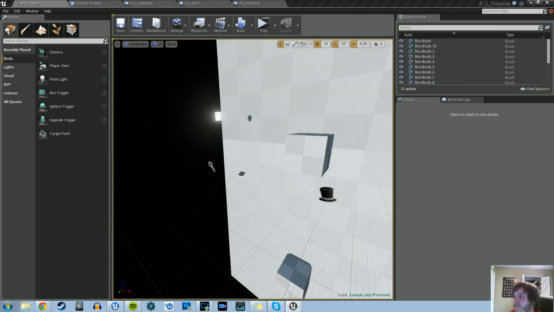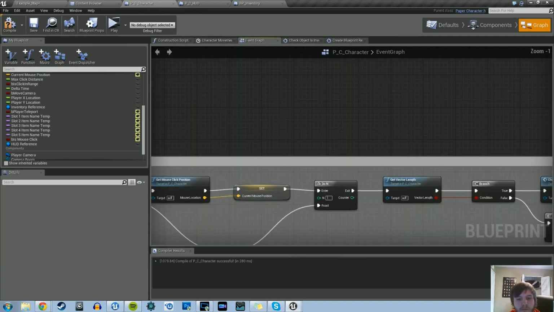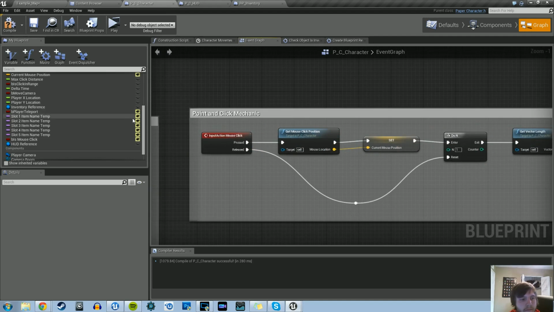So that's a problem. Let me review a couple things here. Bear with me just a moment. Let's see here. Okay, what we're going to need to do right now is create a new variable within our character class. Let's go ahead and make a new variable.